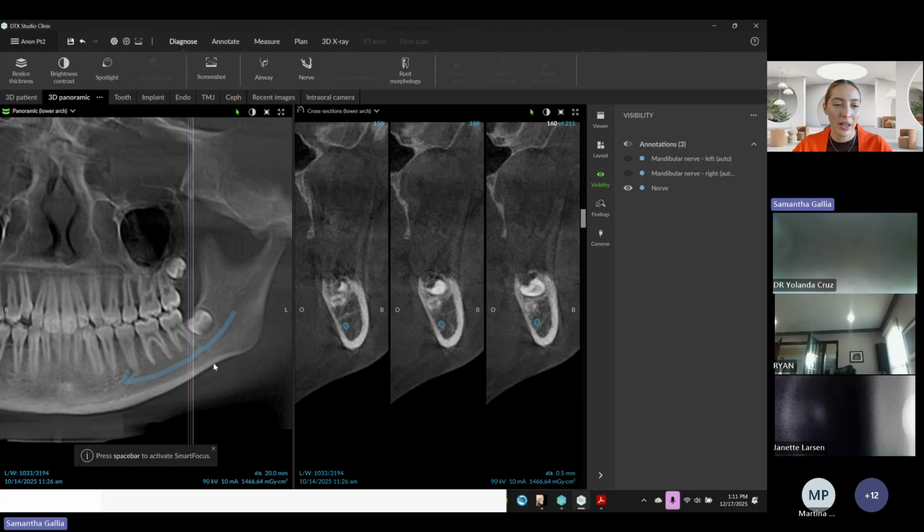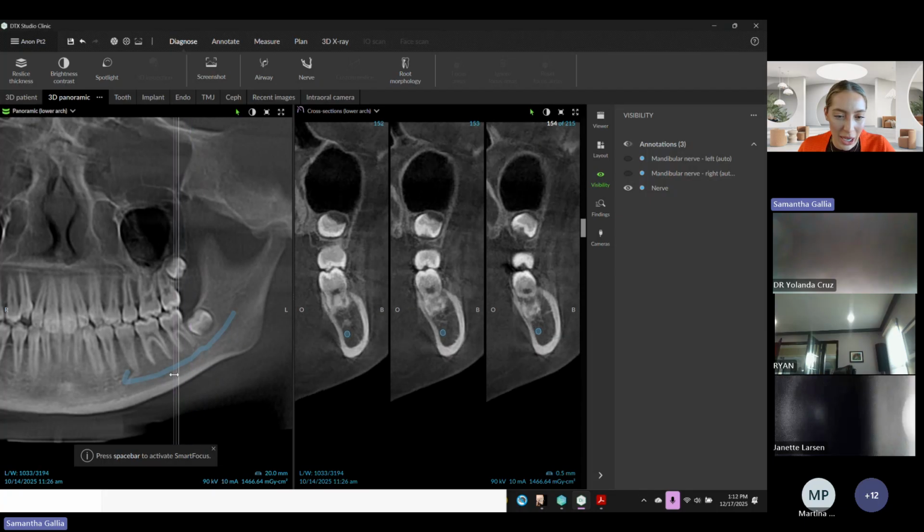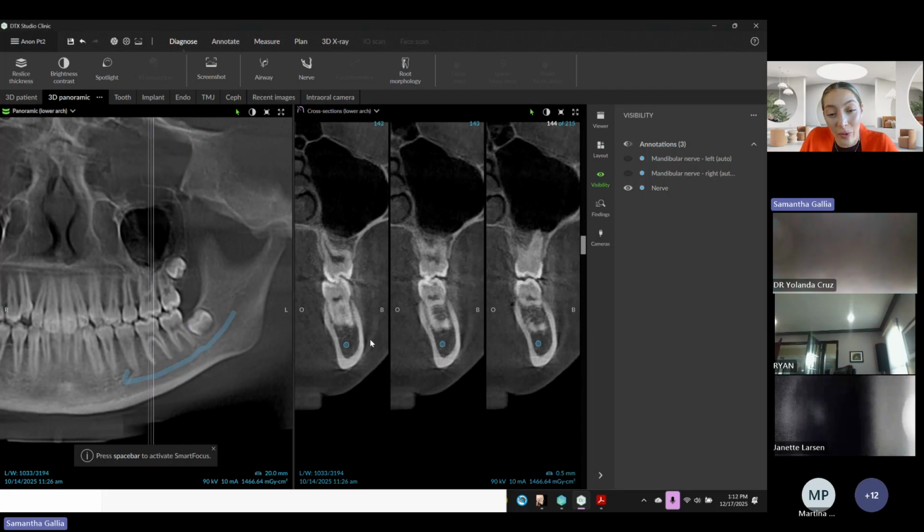If you're between a little bit of discrepancy and you're not sure if you're a little too high or a little too low, I always like to err on the side of too high. I would much rather be a little too high with my nerve than a little too low and get into a dangerous spot.